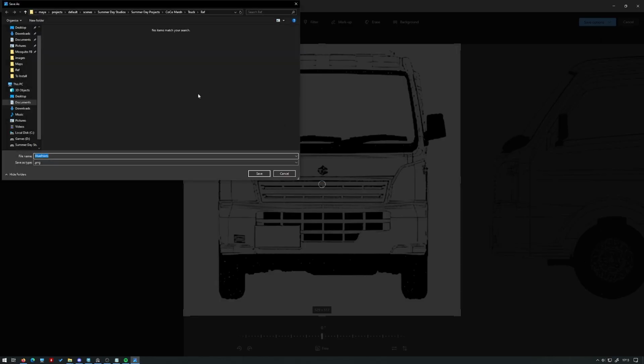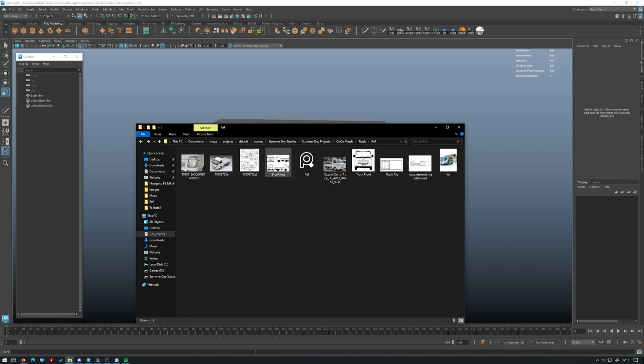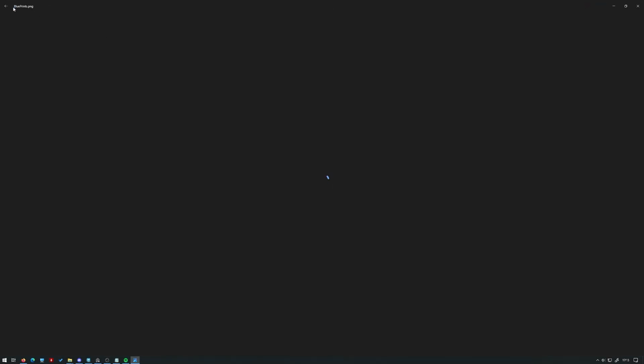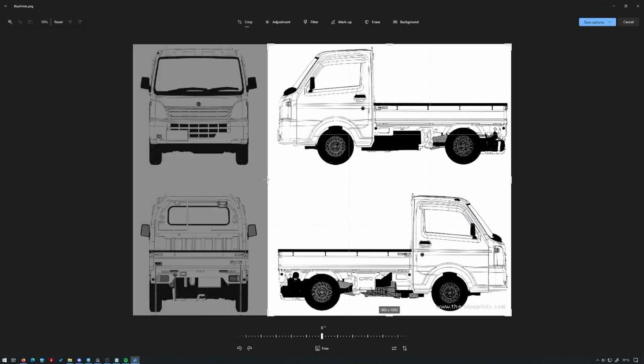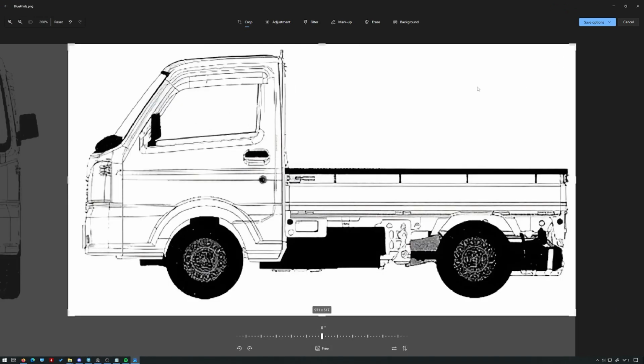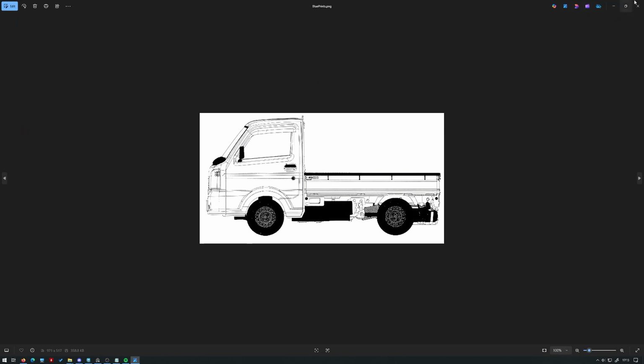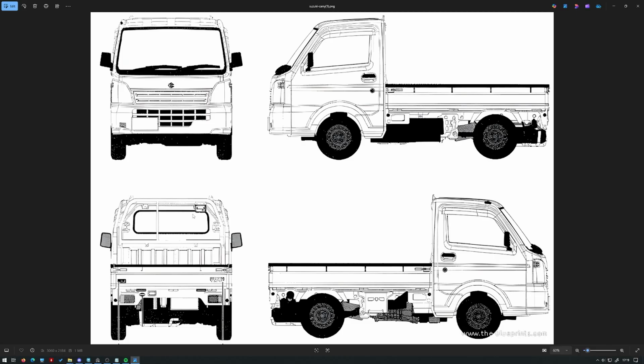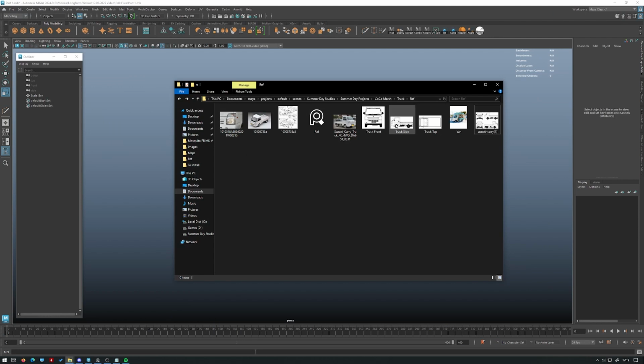Again, save as copy. I'll call this truck front. Close that down. And we'll do the exact same thing again for the side. If you want to go ahead and do the right side, that's totally fine too. Feel free to do that. Based on our higher detail reference, we can always import the image in for later. But the front, top, and side are the most important ones.